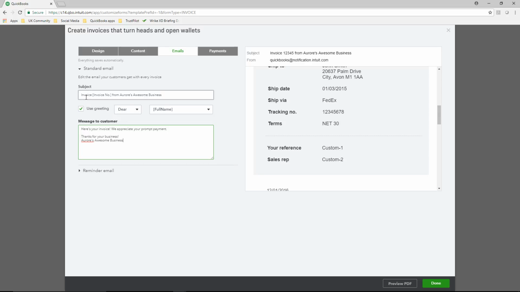So at the moment it says invoice, gives the number and says it's from me. I could put in something else if I wanted. You can choose to use a greeting or not use one. You can also decide how that greeting displays. So you've got the options of a blank, to and dear, and then the options of first name, last name, company name, full name. So you've really got quite a few options to decide what's in your email there.